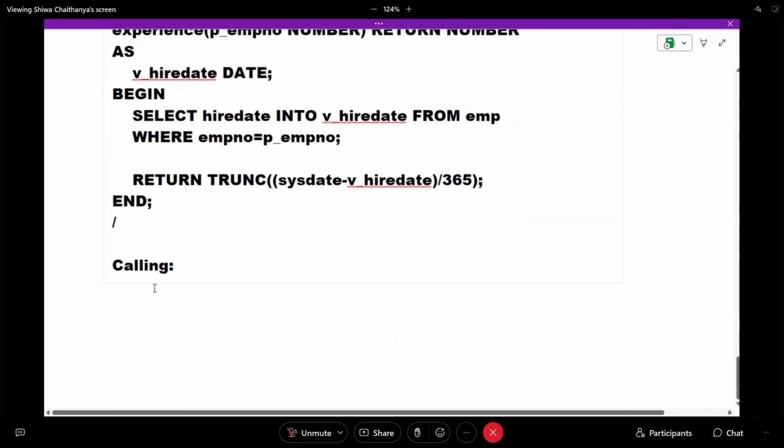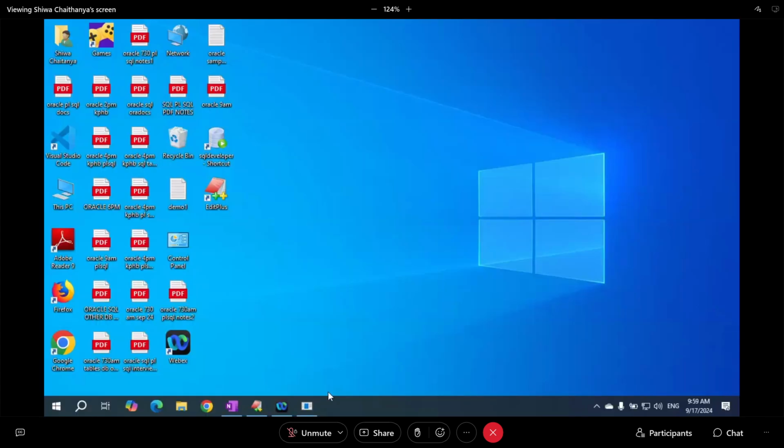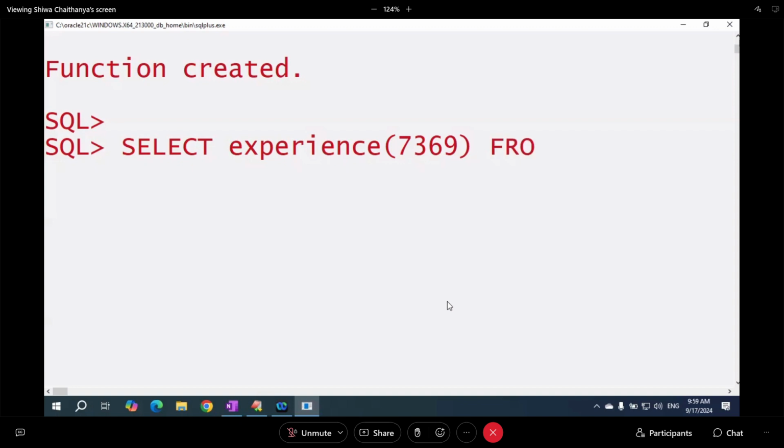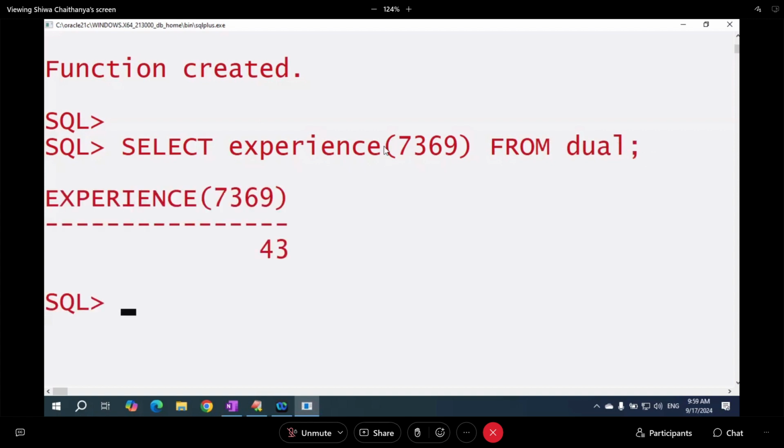Now, I want to call from SQL prompt. So, I'm calling like this. Select. Call the function now. What is the function name? Experience. Pass employee number. So, 7369, from dual. Okay, so our function returns 7369 experience.